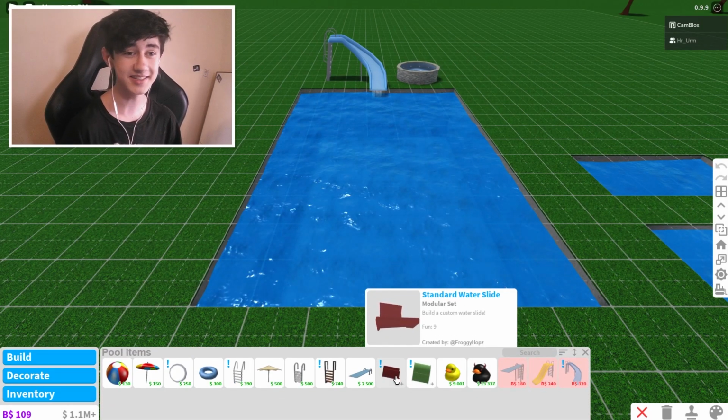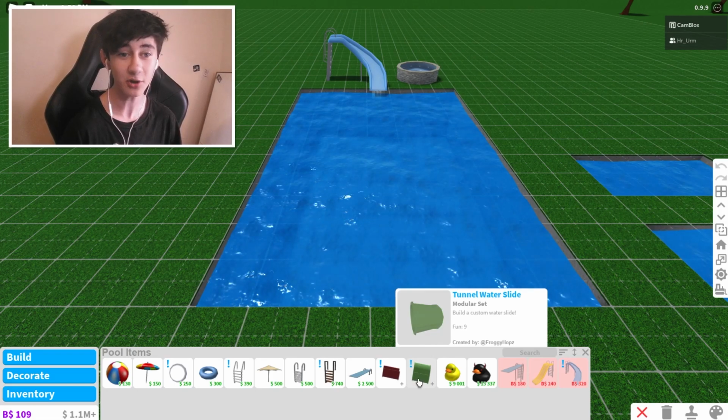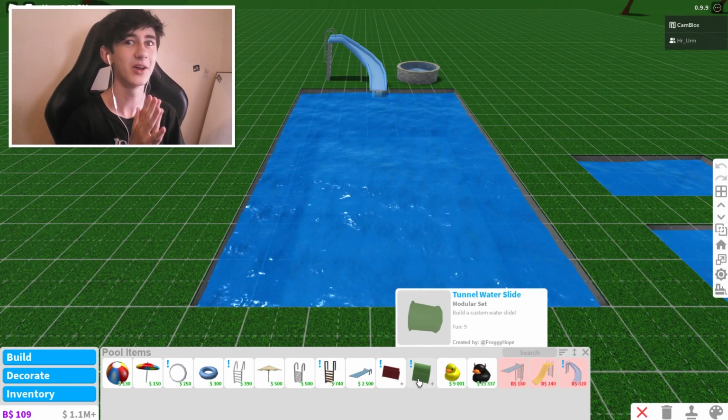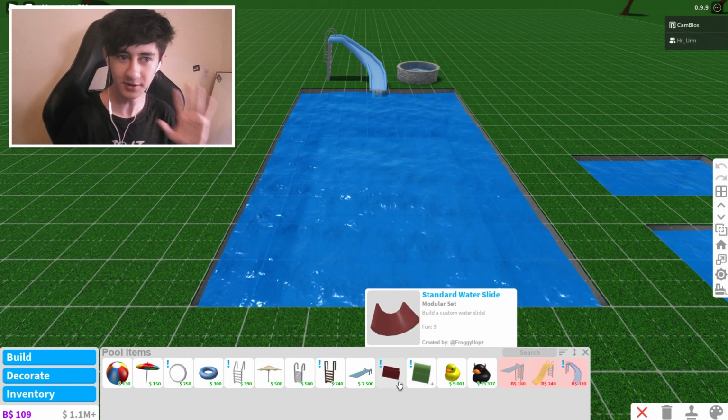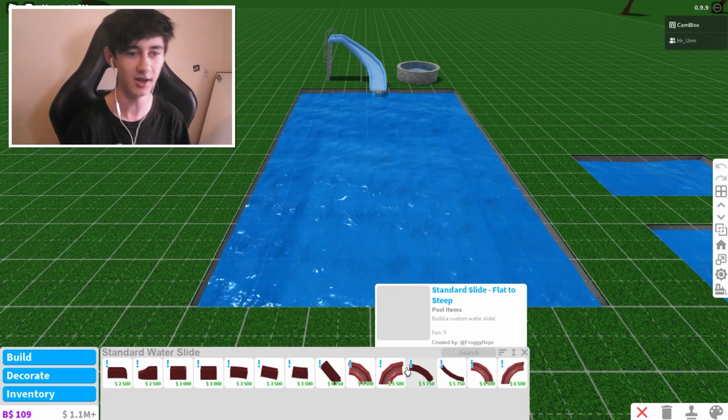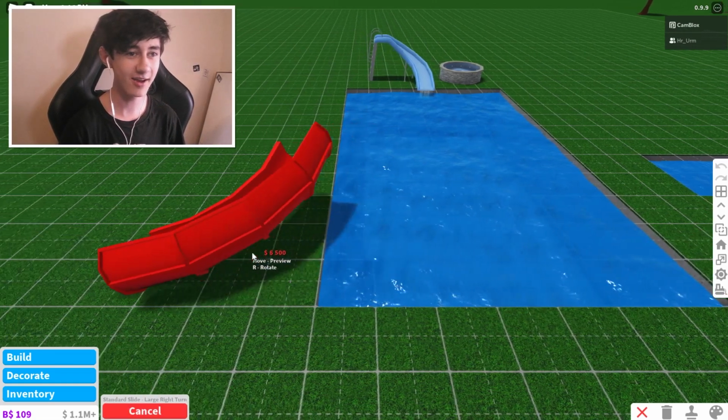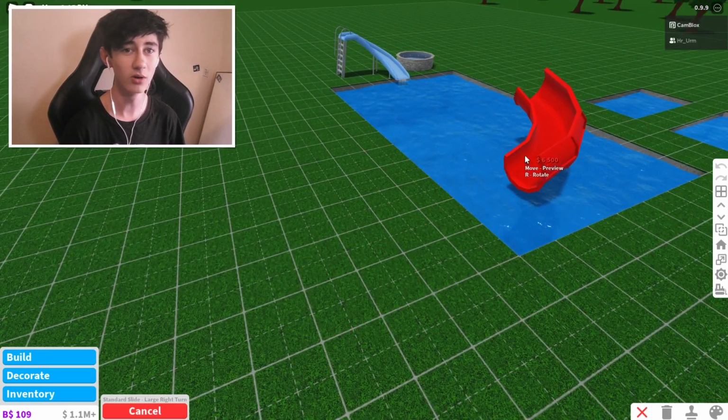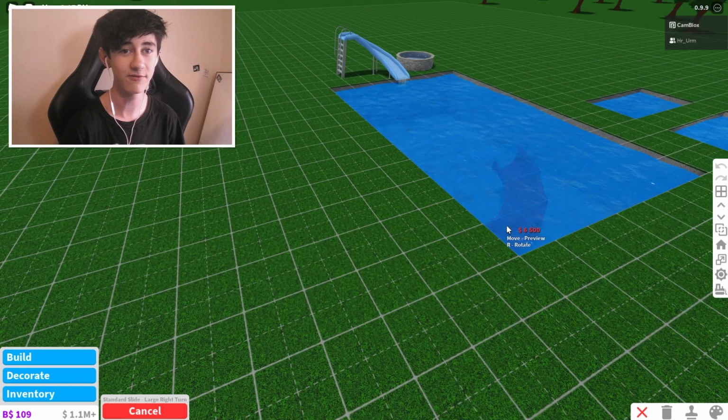So yeah, as you can see, we now have standard water slide and tunnel water slide pieces. Oh my gosh. This might not seem like too big of a deal, but when you click on them, there is a tunnel. I don't know how on earth you place them, but they are very expensive.